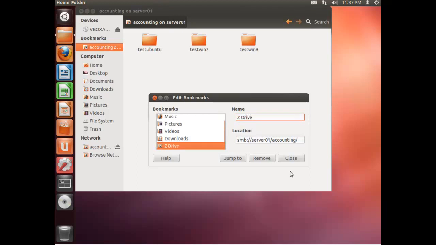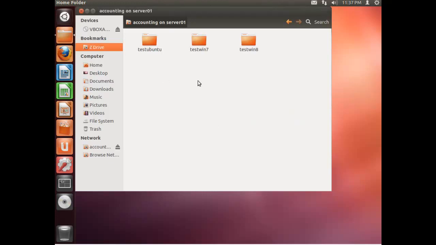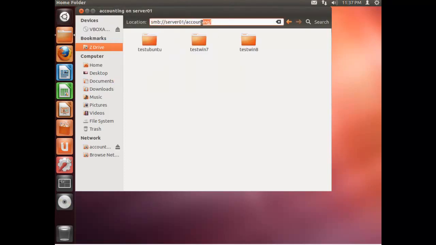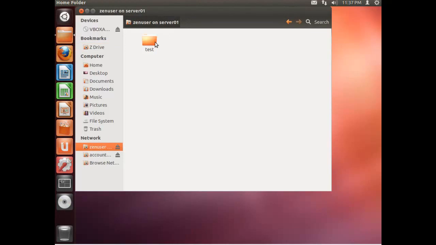That way they have a mapped out drive. And say they want their personal drive like you do in Windows, like their H drive. We can go to Go, Location, and change this to the user's name. In this case it would be Zen user. And there's that test folder again that we created under the Windows.